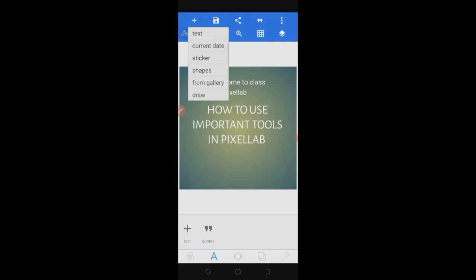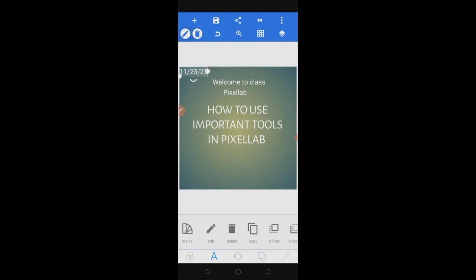So we can go back to our plus button. You're going to see the next one called current date. It is used to bring in the date. If I click the current date, you can see this is the date at which I'm recording this course, 11/23 of 2023. All right, guys, so this is what that does. You can use it to bring in dates.